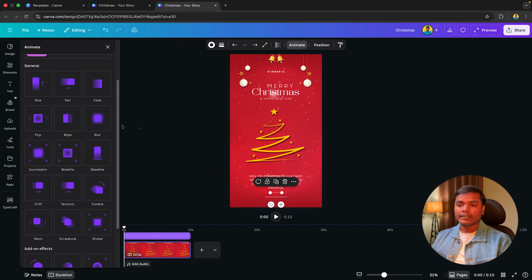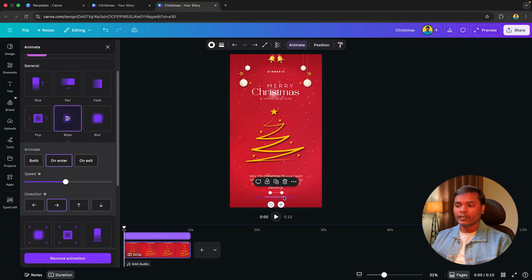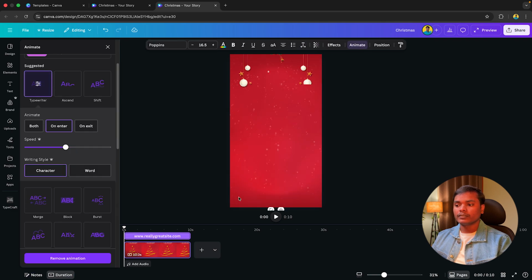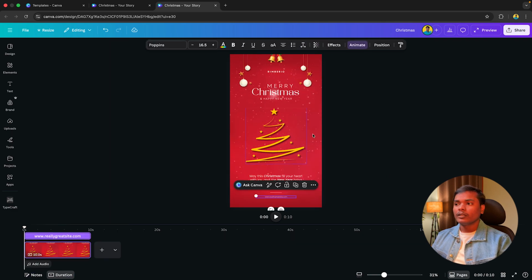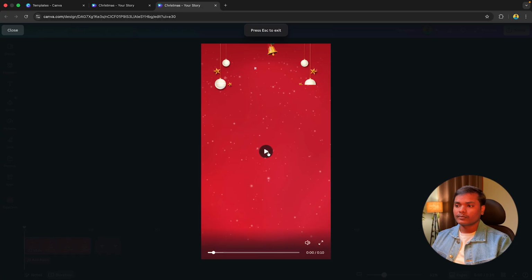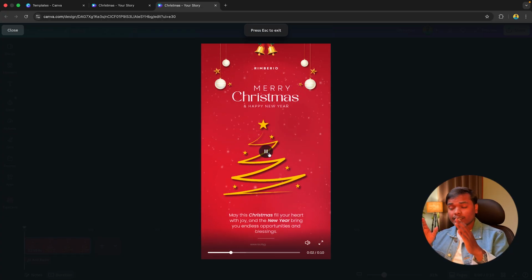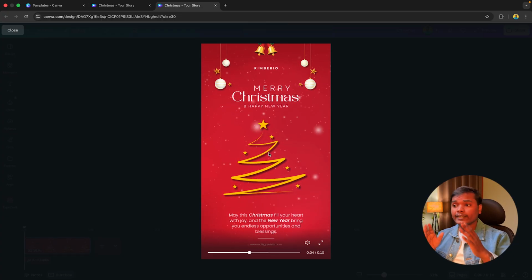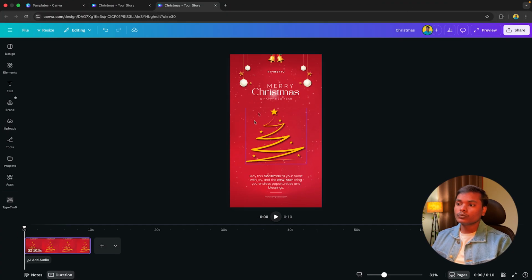And on this line, I am going to apply this Y. And on this also, I am going to apply the typewriter, which looks good. Okay, now let's play it. Now you can see that every single thing is animated at the same time, and it is not looking so good. To make it much better, we are going to change the timing of the animation of all these things one by one.